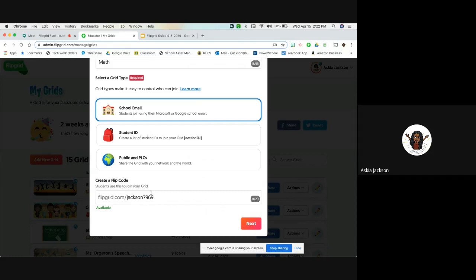And then on the grid, the binder, you can make your username, or I'm sorry, you can make your Flip code unique. So I want it to be Jackson Math 2020. Oh, it's not available. Jackson Math 20.